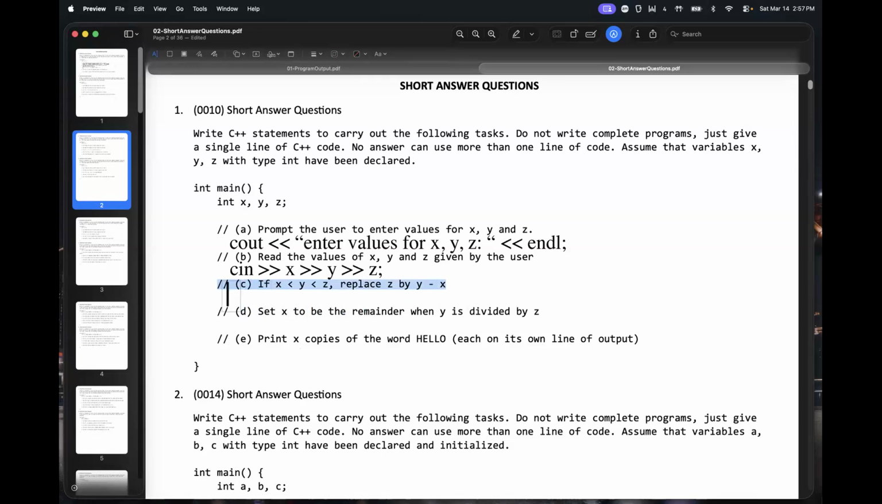And then we'll do an if statement. How many conditions do you think we'll need for this? Previously we used the and statement, right? So we can do if x is less than y and y has to be less than zero. And if that's the case, we'll replace z with z equals y minus x. Okay, this is good.